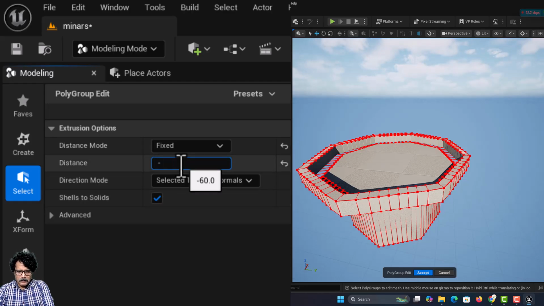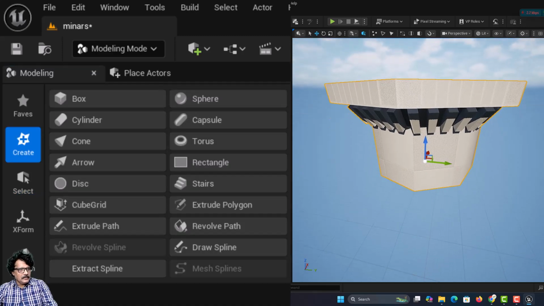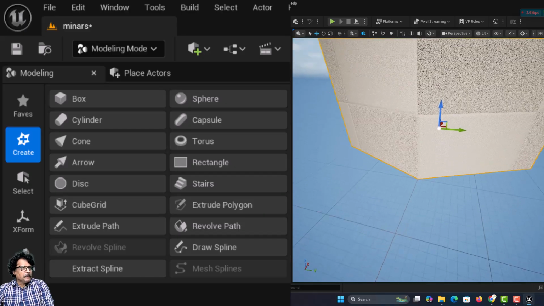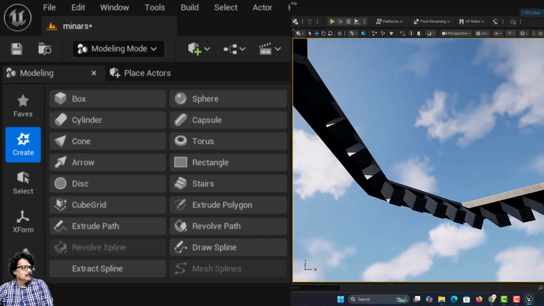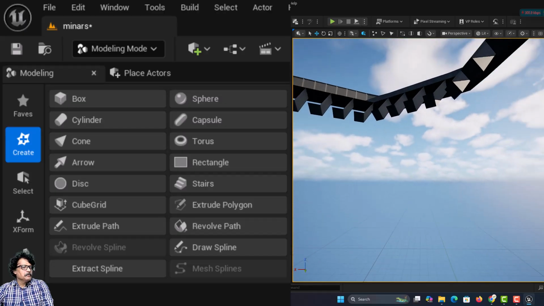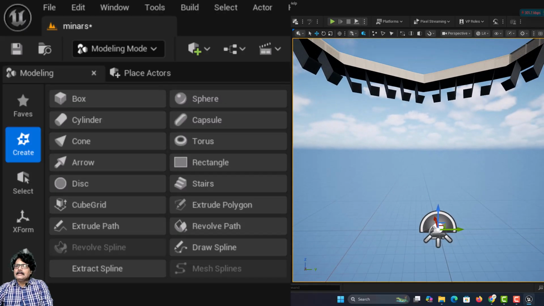I will move it by minus 58 units and then click accept. Now, the issue we have here is if I press W and come inside, you can see that inside I am not able to see the wall. So, we have not created these inner walls.